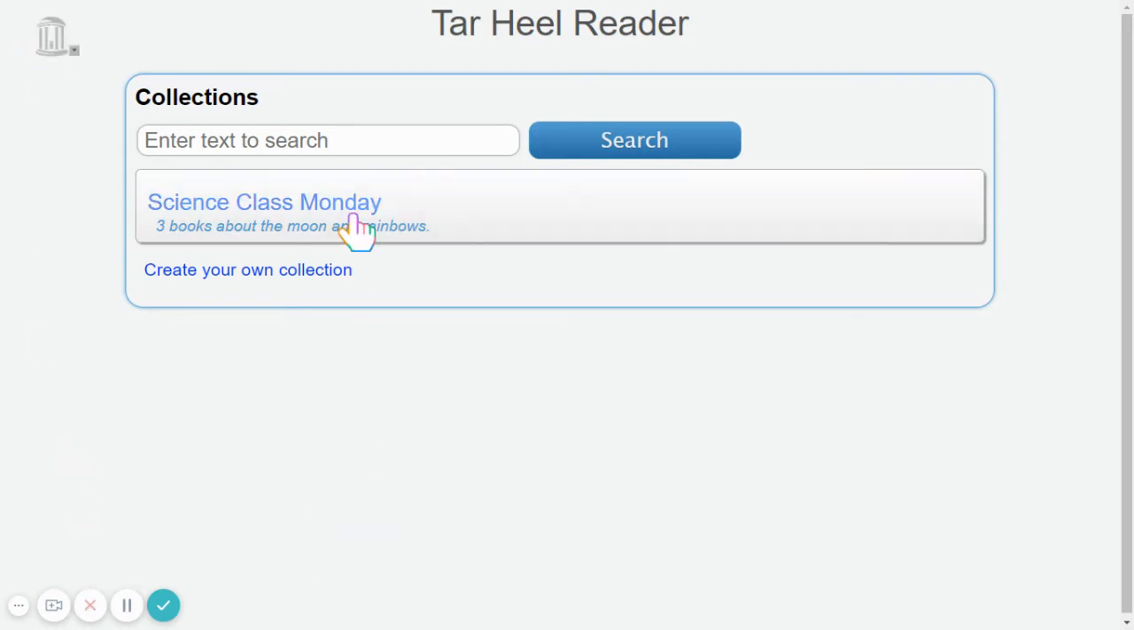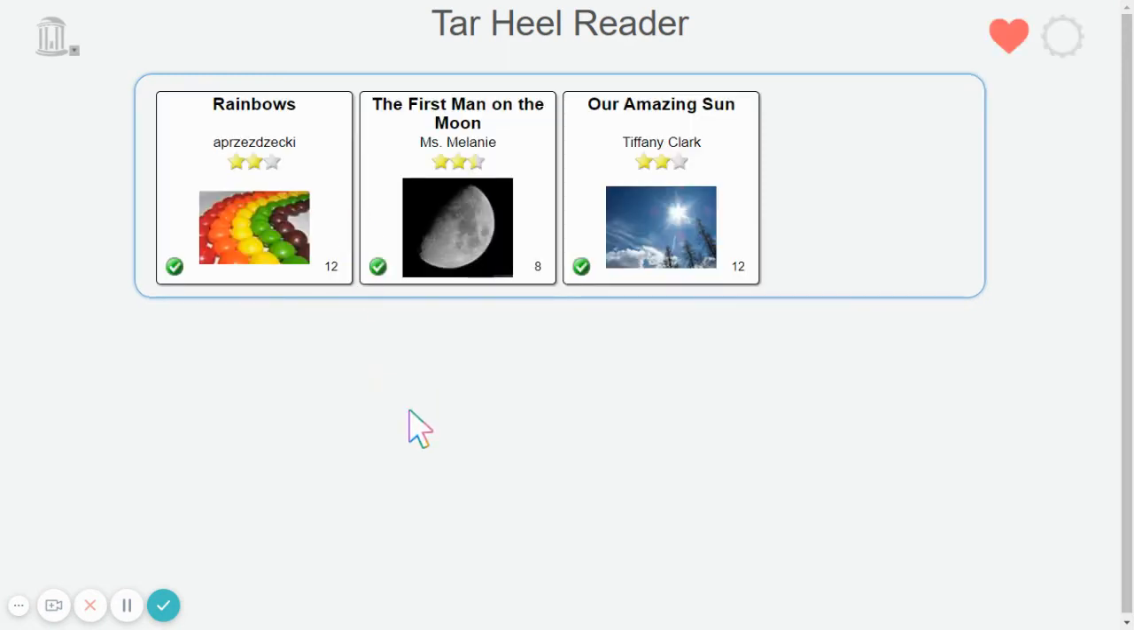So let's click on our collection, Science Class Monday. From here, I can also bookmark this page again, or I can copy the address and share it directly with a colleague, a student, or a parent, and I can even post this link in my virtual learning platform for students to access during remote learning.